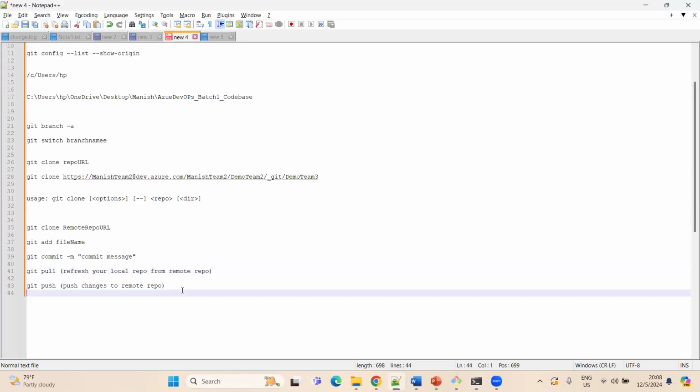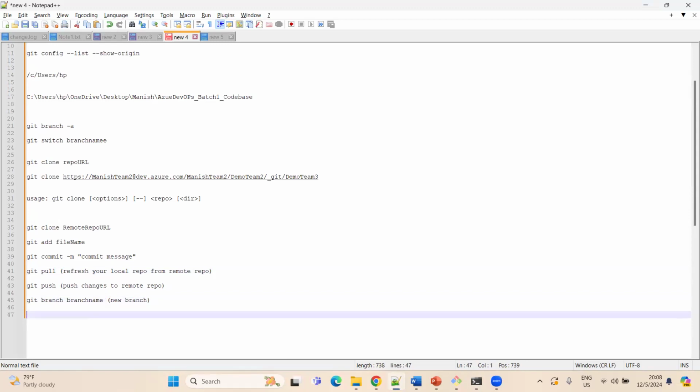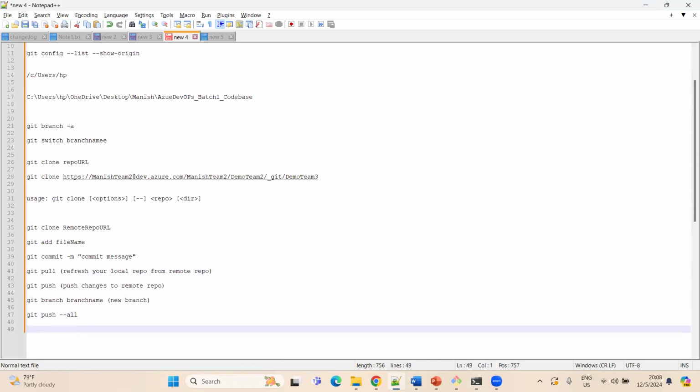And there can be multiple commands. If you want to create a new branch, use git branch and the branch name. What this will do is create a new branch. Then there's something more. If you want to push everything, like let's say we're creating a new branch through the command and we want to push this to remote, you need to use git push --all. In the same way, sometimes some file is not getting pulled, so you can use git pull --all.